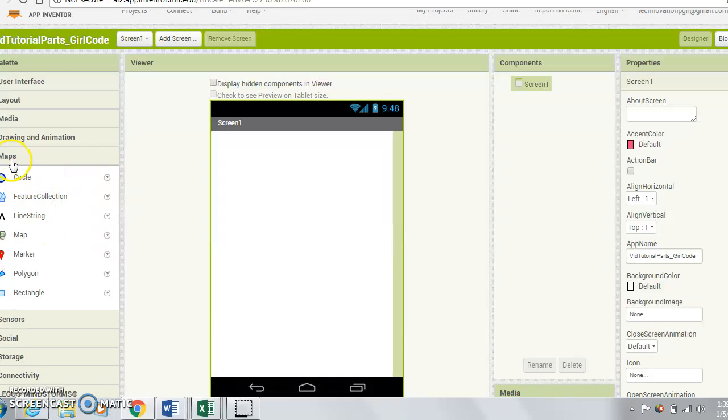Your maps. Basically, all this here is if you wanted to track something or if you wanted to track yourself. The marker would be telling you where you are. The map would show, like, if there was a location that your user wanted to get to, it would show them where the location was.